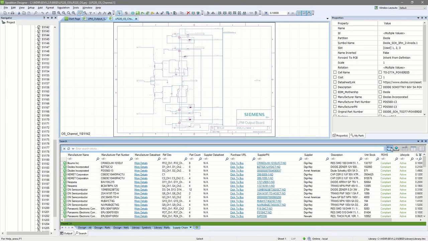Second, during this demo, I have only ever had one supply chain tab open. It's possible to have more than one supply chain tab open at a time. Just click the plus sign next to the open tabs in the search window and select Supply Chain.